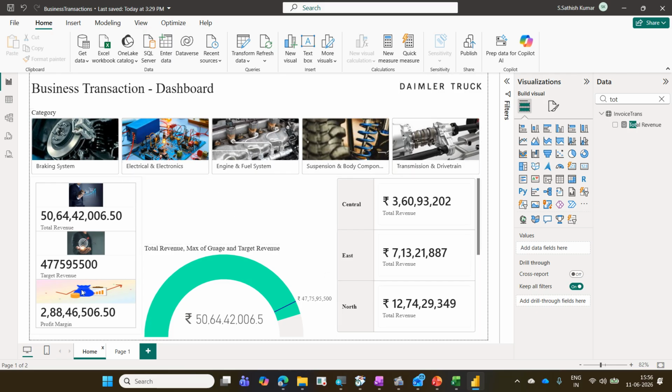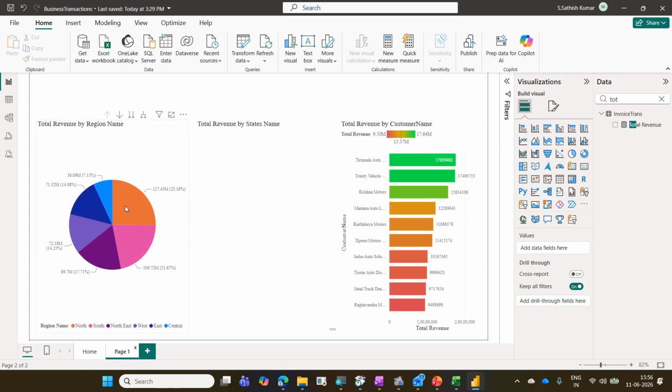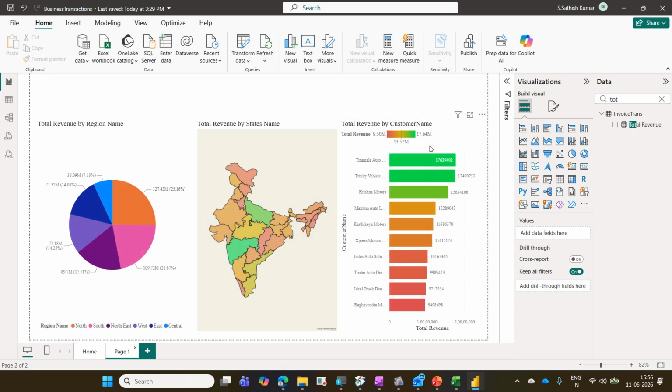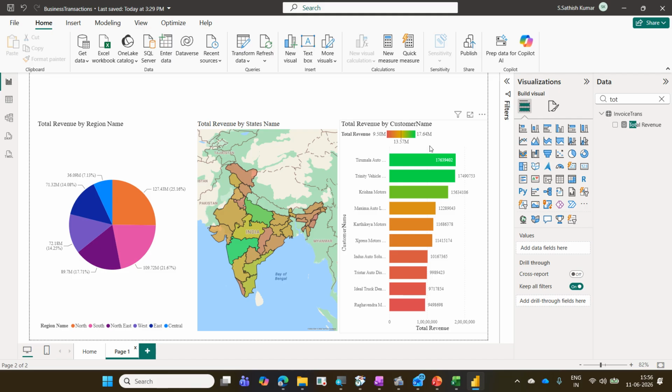Within a page, we are interacting. That's very simple. When I click on a pie chart, it's filtering. When I click on the card, it's filtering. When I click on the slicer, it's filtering. That's okay. But I want to interact between one page to another page.